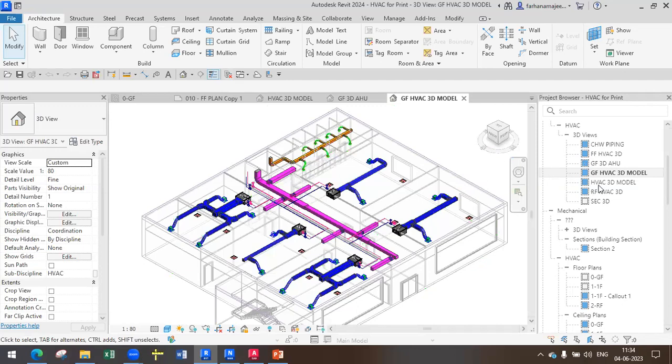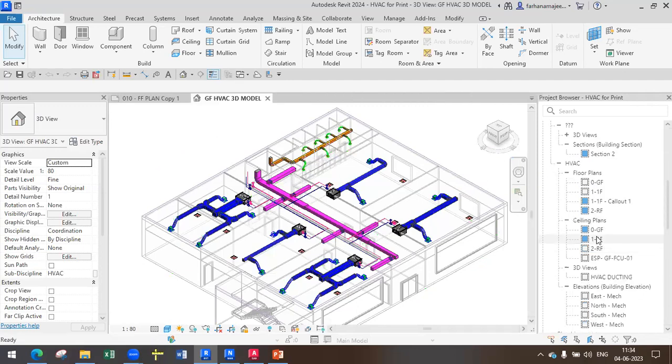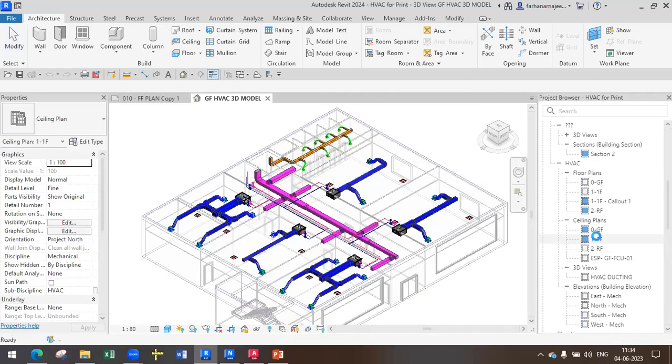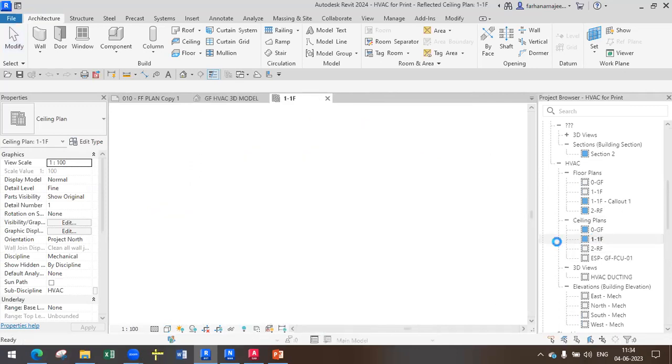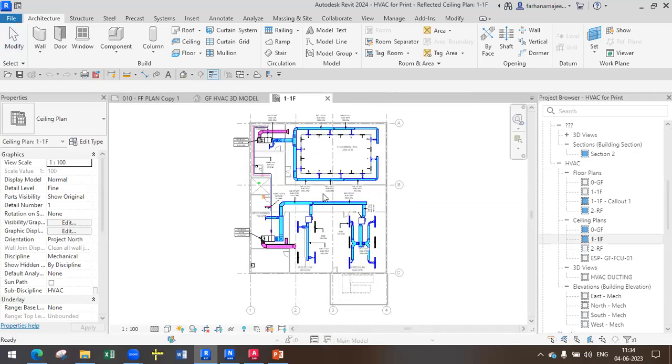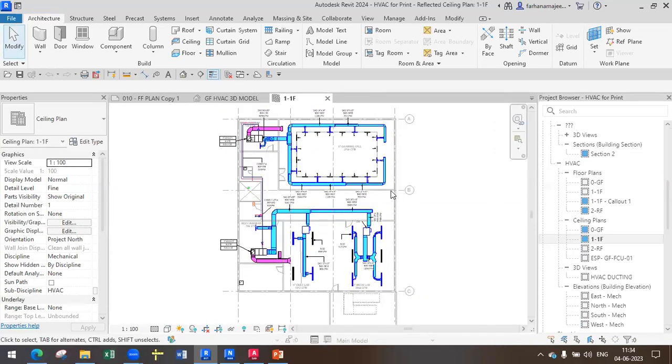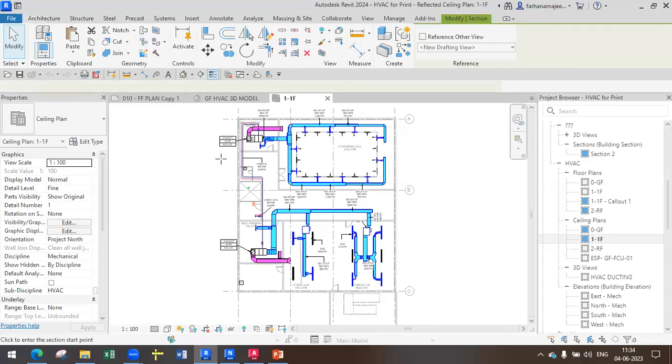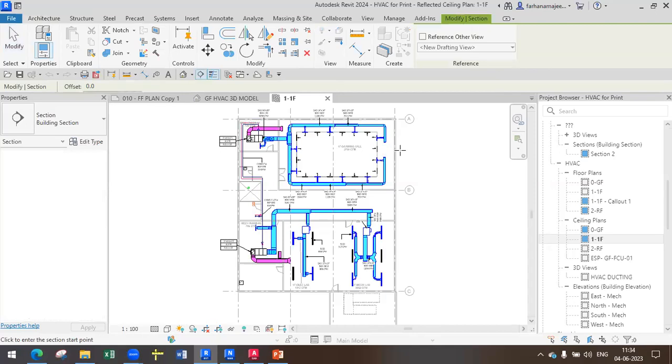Now same thing, what we can do: I want to see, for example, the first floor. So I can come to the first floor. This is the first floor. This is a 2D drawing. Now imagine I want to draw a section. It will just take a few minutes to draw a section. Let us see. I'm just drawing a section here.